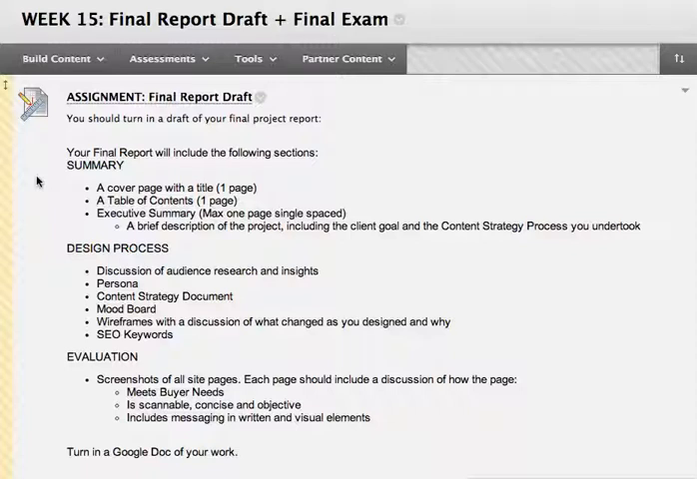These are not new things that you're writing. You're not going to do more audience research. You're not going to pull out more insights. You're going to present what you already did. So if you have slides, you can copy and paste from the slides into this document, or you could take a screenshot of your slides and put them in the document. If you have something like the content strategy document that you originally typed up, you can copy that and paste it into this document, and then you can show your mood board. So this design process part, this is all things you've already done. You're just presenting them all in one place.